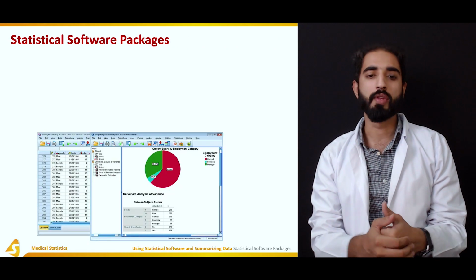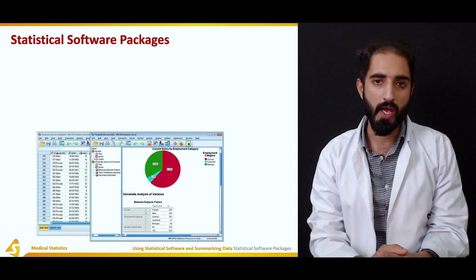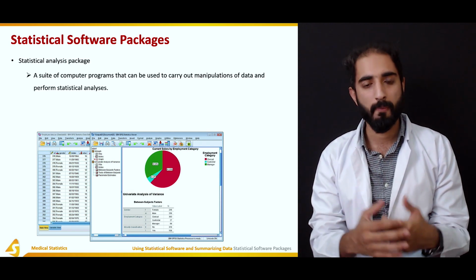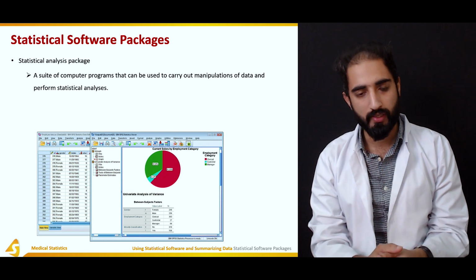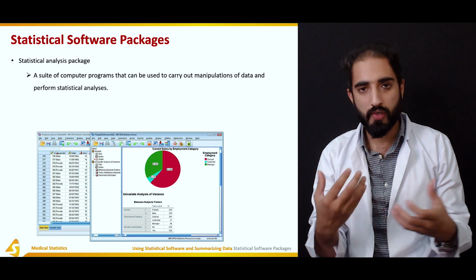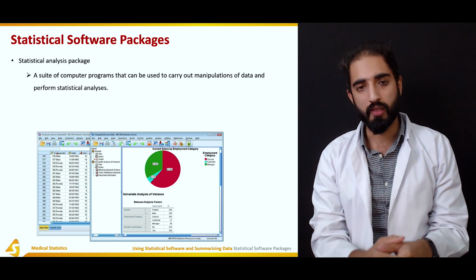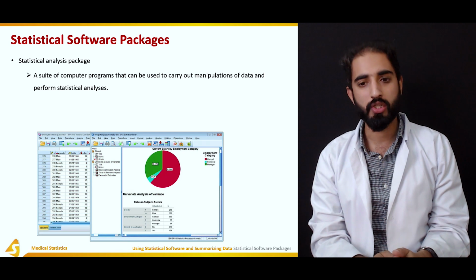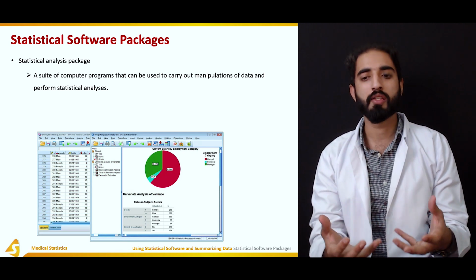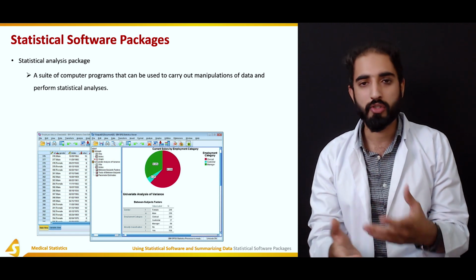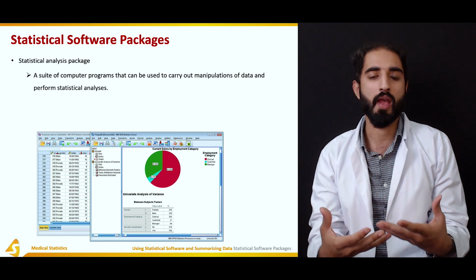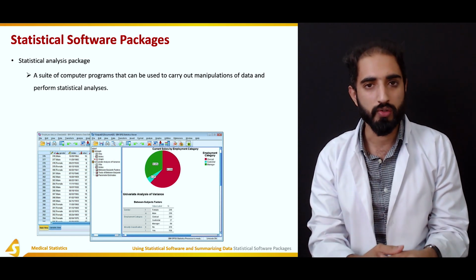So let's start off with the introduction of a statistical software package. A statistical software package, also known as a statistical analysis package, is a software program which consists of different commands and different processes which can be used to carry out manipulations of the data, analysis of the data, or you can also simply do data entry as well. So that is what statistical software packages are and what they're used for.